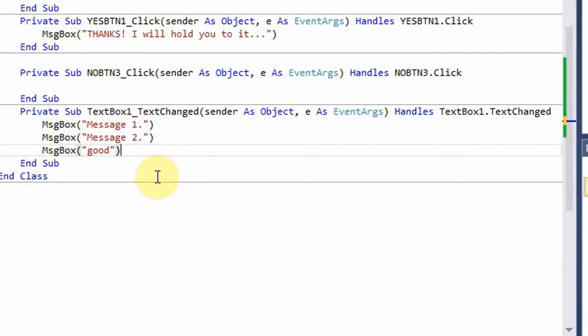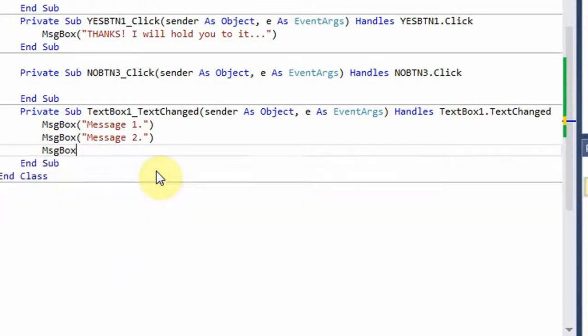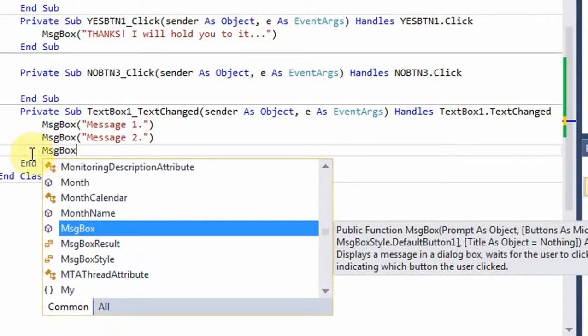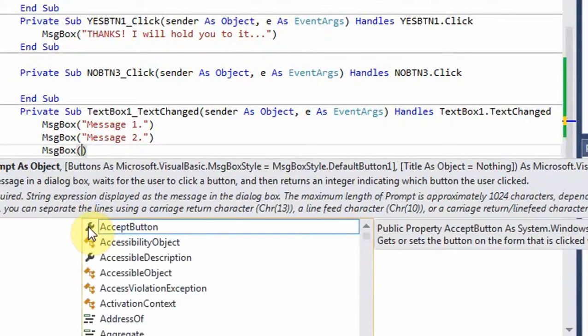Now, we're at the bottom message box here. I want to back up to activate the Intellisense again, which it just did. Okay? Now, Intellisense has noticed that we typed in this, and it looks for it. So we double click it. We click the bracket, and it gives us new options, because you can have different kinds of message boxes.